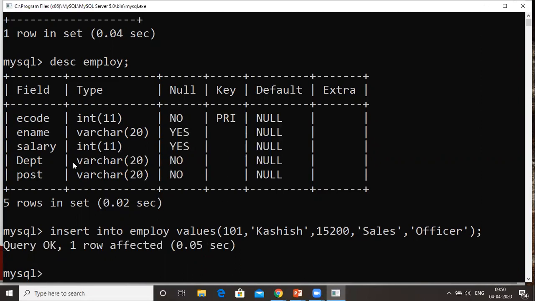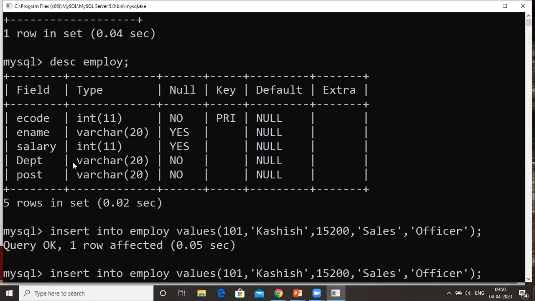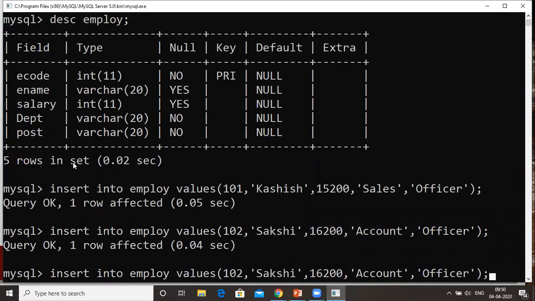Suppose I write another command, let me change the parameters. 102, Sakshi, the salary will be 16,200. I think the department is accounts and she is also acting as an officer in that account. So this record is also inserted.